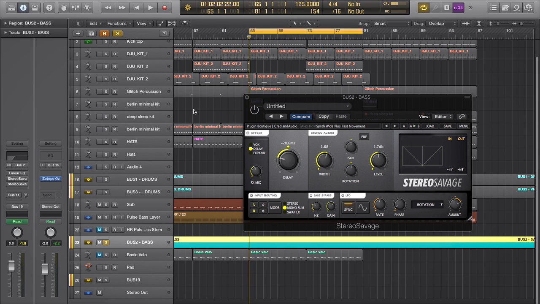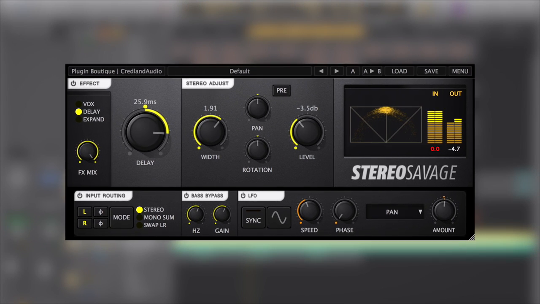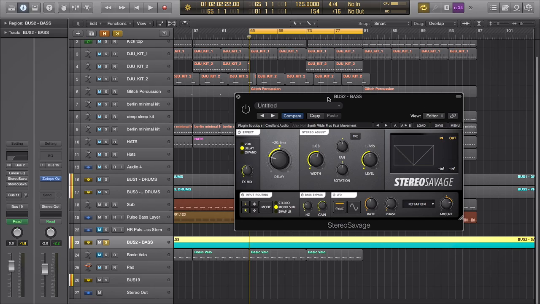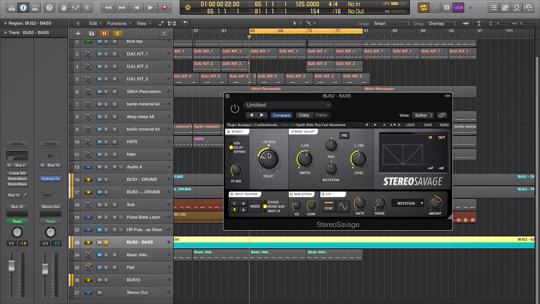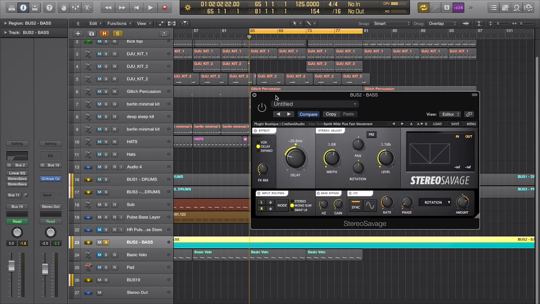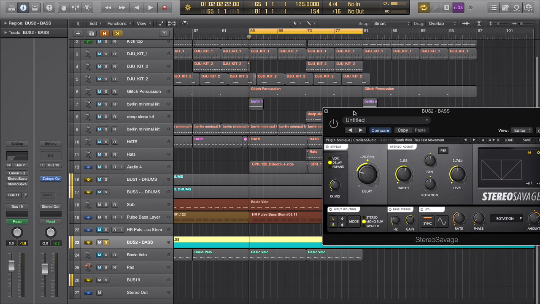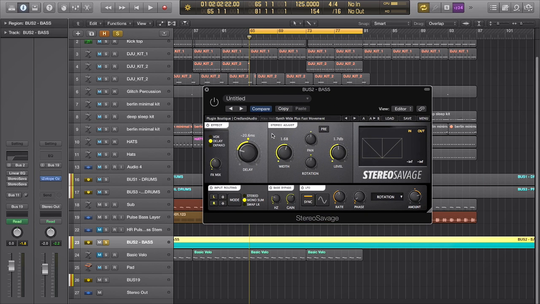We're going to be taking a look at Plugin Boutique's own software effect, StereoSavage, and how I might use it to affect mono synth bass lines. So here, first off, let's have a quick listen. We're going to hear a synth bass recorded from a Pulse 2, and then we're going to add in the delay effect to create some stereo width.